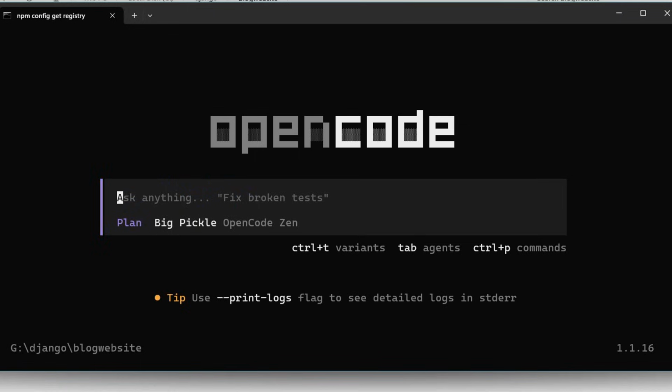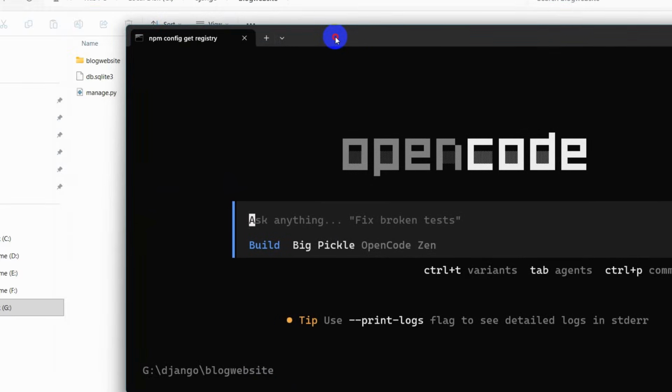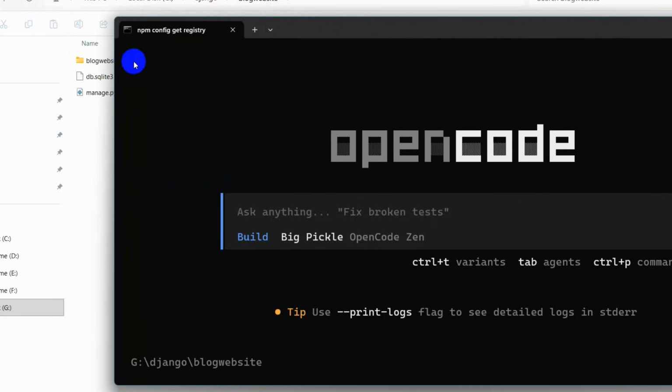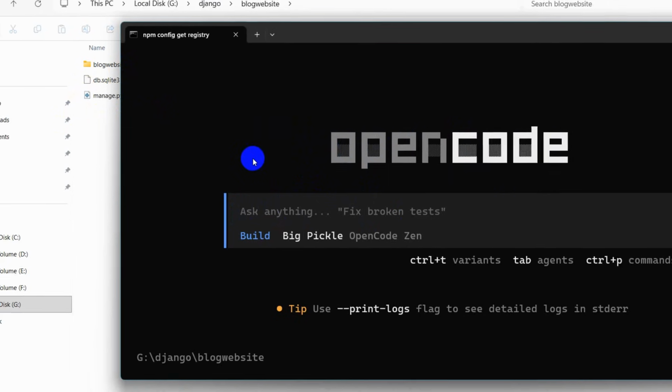And if you now press Tab, it will go to plan mode and build mode. So you can use OpenCode to write a prompt for you as well. But we're going to use ChatGPT to write the prompt for us. So here you can see that we are inside our blog project, basically a Django project, and we're going to need to write a prompt over here to tell OpenCode what it needs to do.